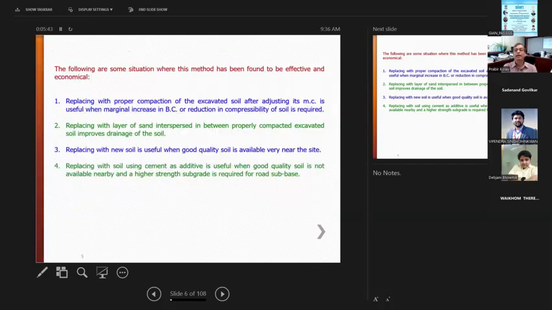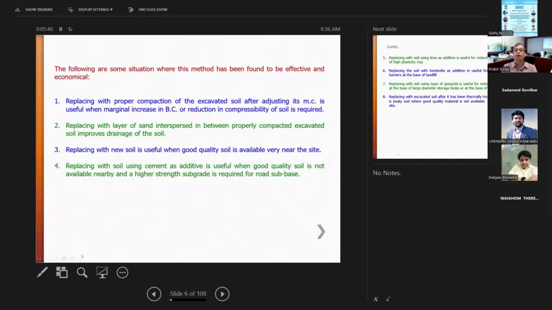So some of the methods are effective and economical. Replacing with poor compaction of excavated soil, adjusting the moisture content, and then increasing the bearing capacity. Replacing with a layer of sand intercepted. Sometimes with clay layers, you put a layer of sand and then put clay again and then a layer of sand. So you're putting sand sandwiched between the clay layers, and when you apply a load, the water can go easily out of that clay layer. Because the sand permeability is higher, it can settle quickly, and the soil properties will be better.